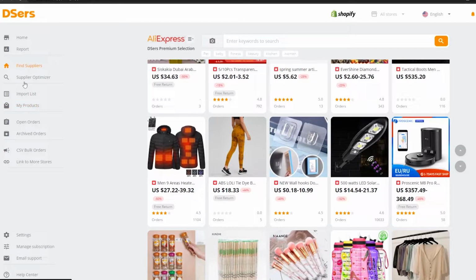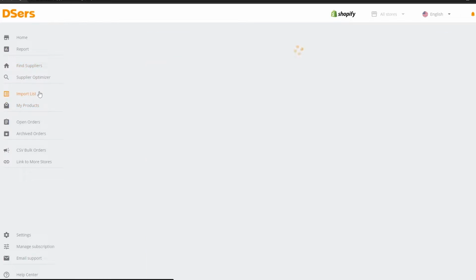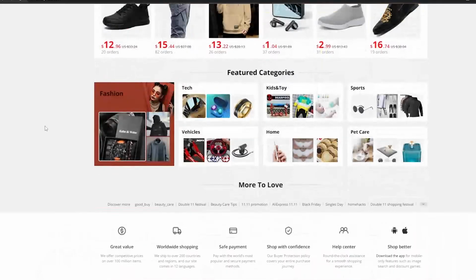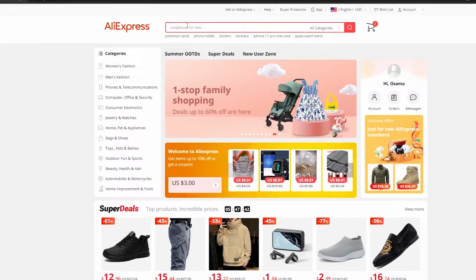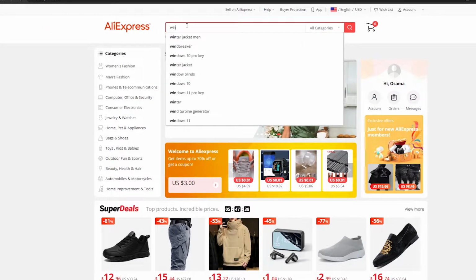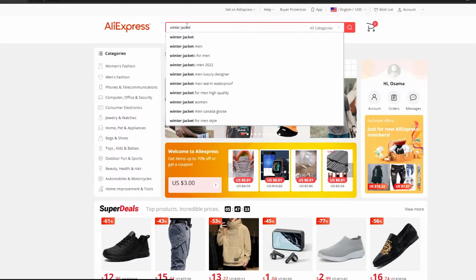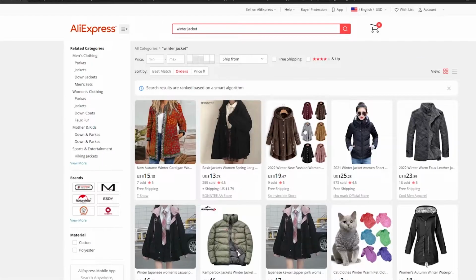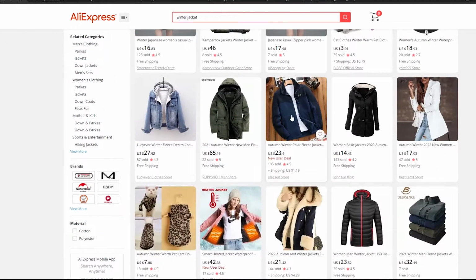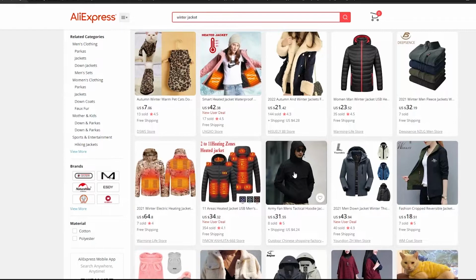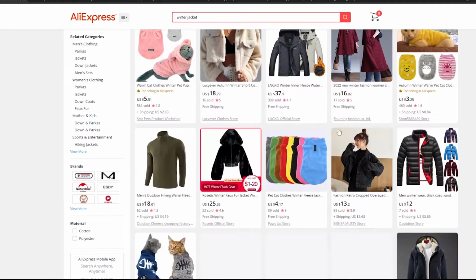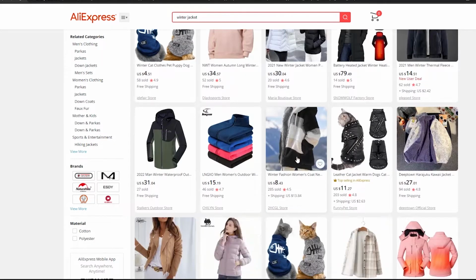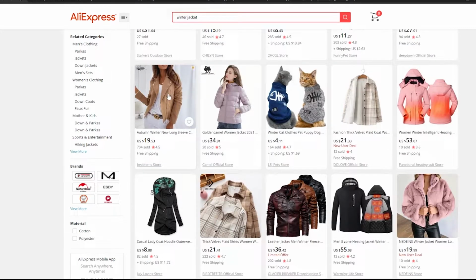So now I'm going to go ahead and click on the import list, and I'm going to open up AliExpress in another tab. And I'm going to search for, let's say, winter jacket, for men or women, it doesn't really matter. So over here, as you can see, we have a bunch of different options. So let me open this one up, and this one, and this one, and this one as well in another tab. And I'll open this one as well, and I would say this one as well. And I think this looks good. Let me add a bunch more like this one.